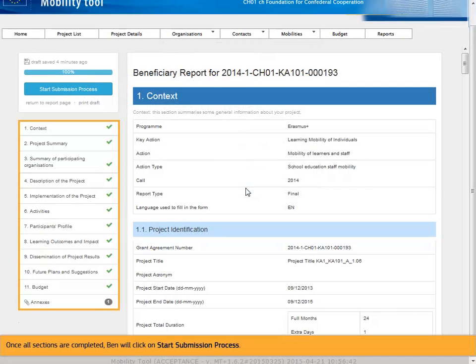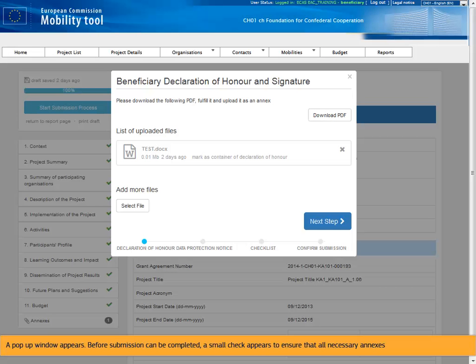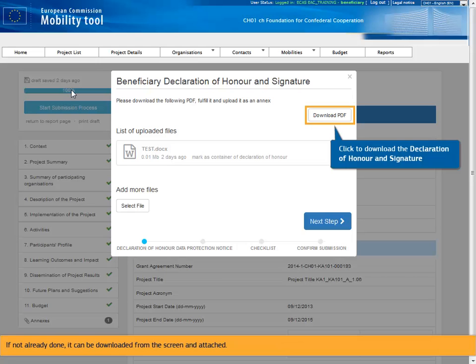Once all sections are completed, Ben will click on Start Submission Process. A pop-up window appears. Before submission can be completed, a small check appears to ensure that all necessary annexes are attached and steps performed. The first step is to check if the beneficiary declaration of honor and signature is signed and attached. If not already done, it can be downloaded from the screen and attached.